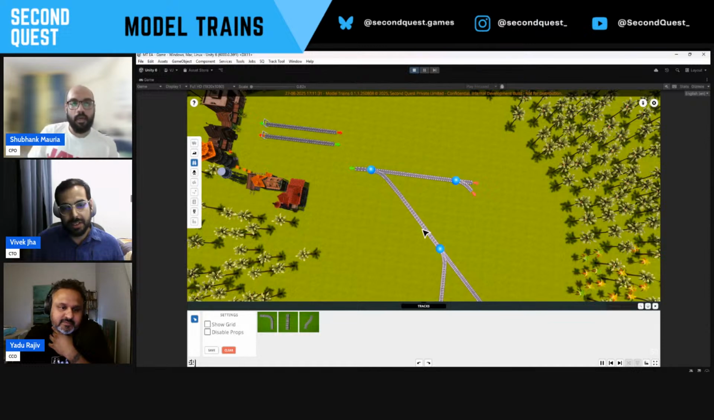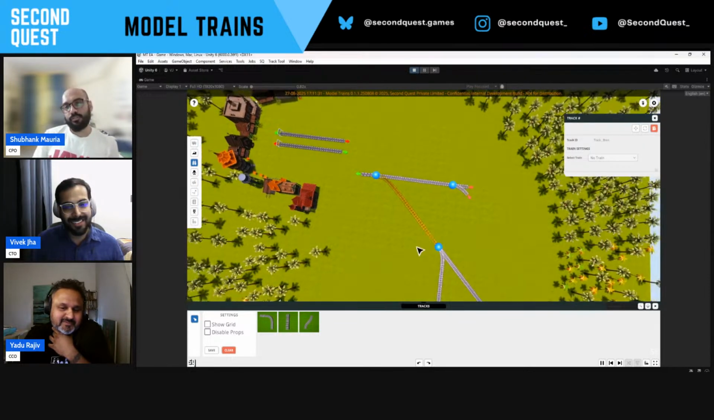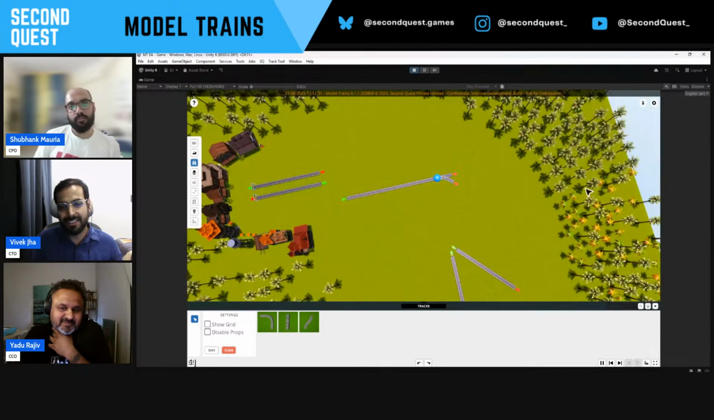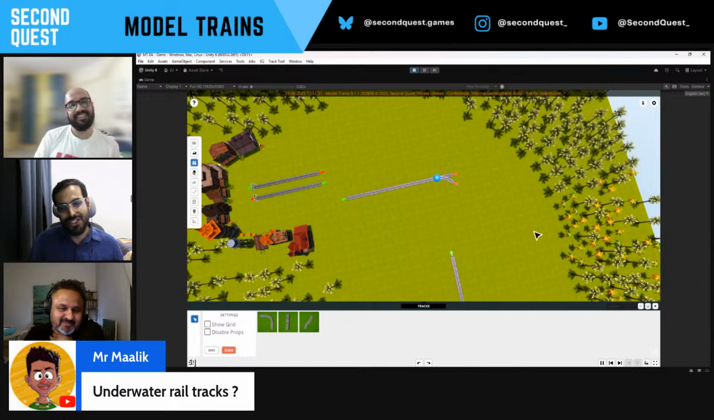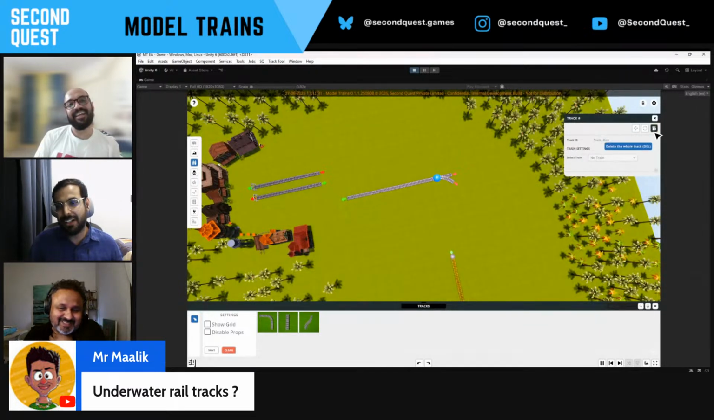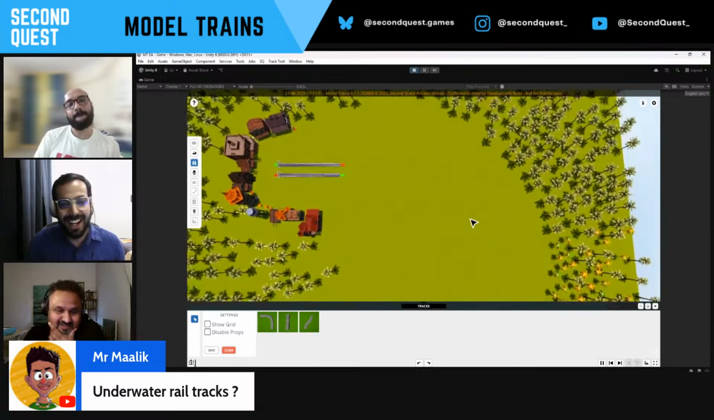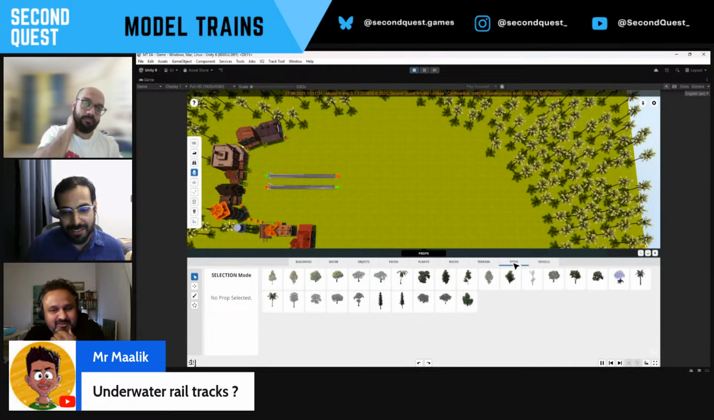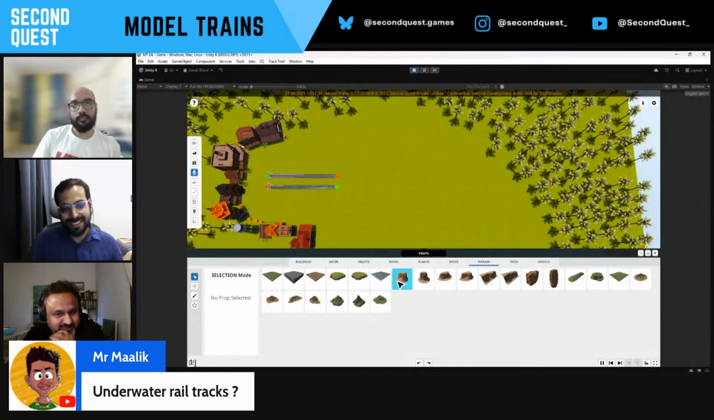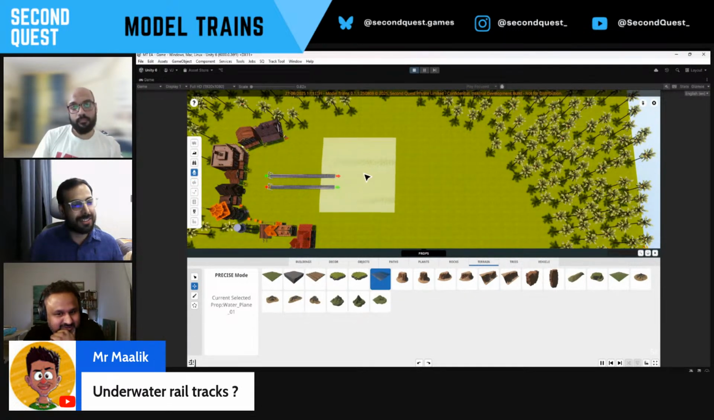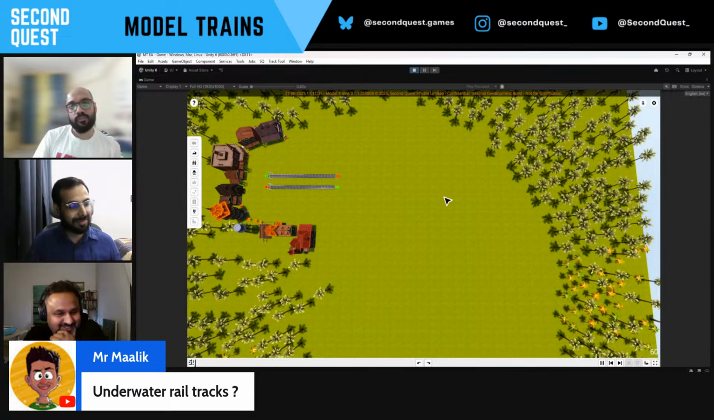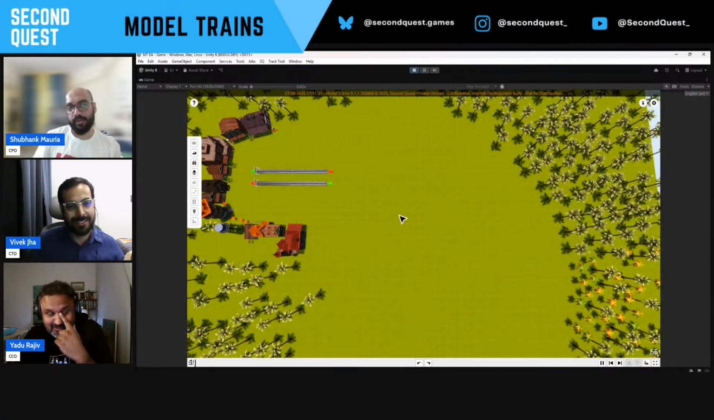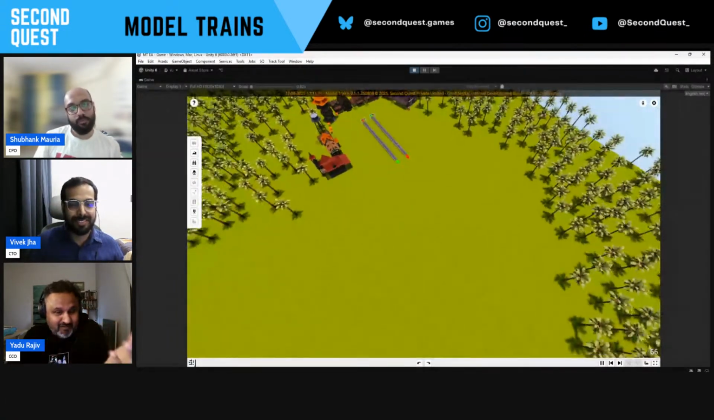And Vivek, apart from this, Mr. Malik has a question about underwater rail tracks. When are we building those? Sure, technically you can. You just raise a mountain and add water from our prop tool. I think we don't have it anymore, but we used to have that. We have a water body, right? So I think he should still be able to. Maybe it's some inspiration for the next diorama we can build.